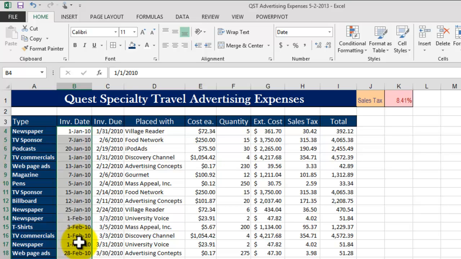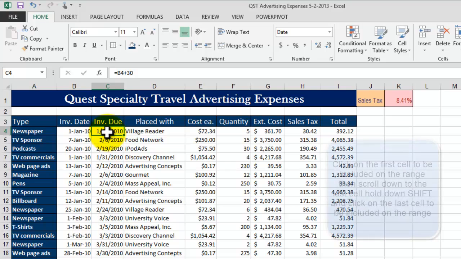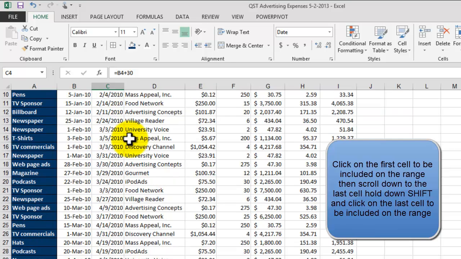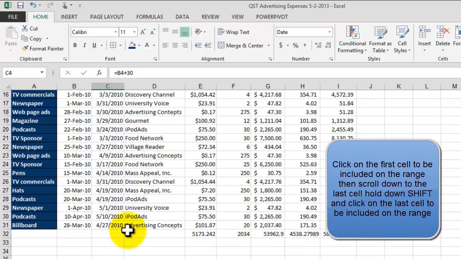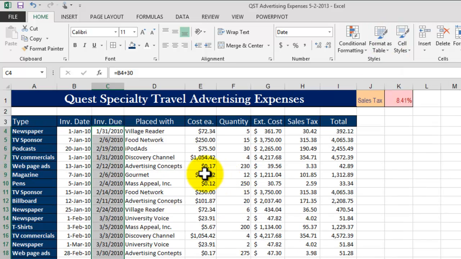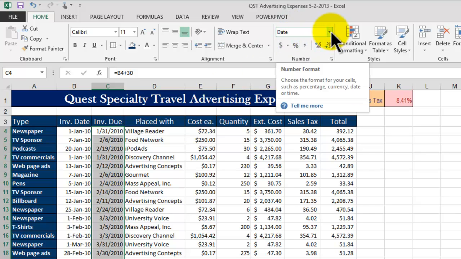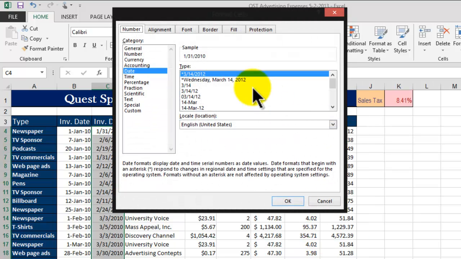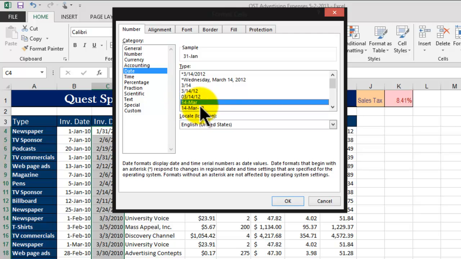Now let's say that we have this other column, invoice due. I'm going to click into C4, scroll down to C31, hold down shift and click on C31. Right here, let's say that we want to save a little bit of space. The year we already have in this column, so we don't need the year in this case. Again, one more time, we go to the date format, then to more number formats. We're going to use 14 March. I'm going to click OK.